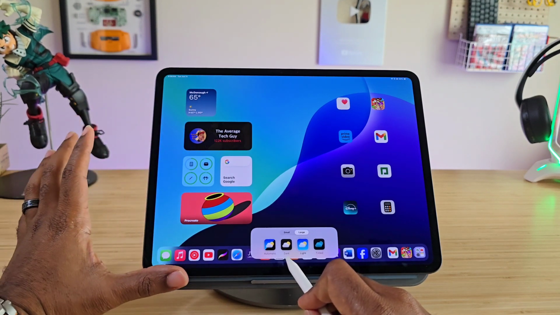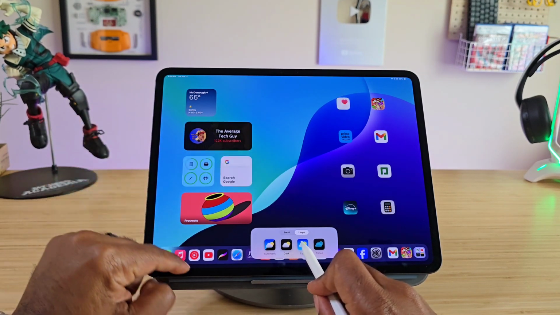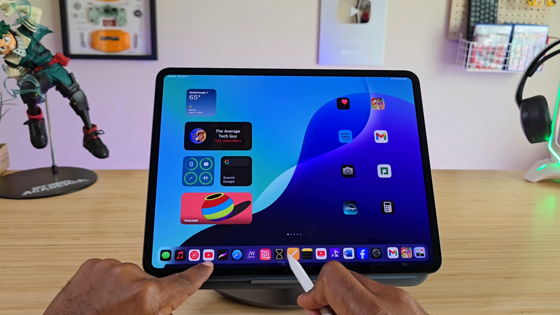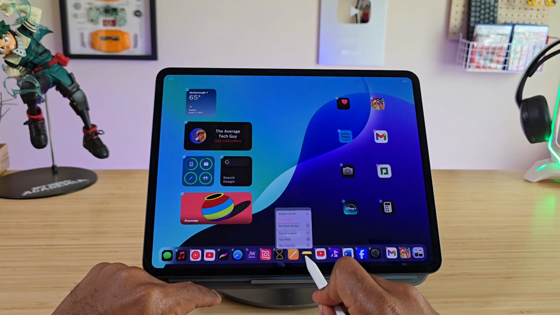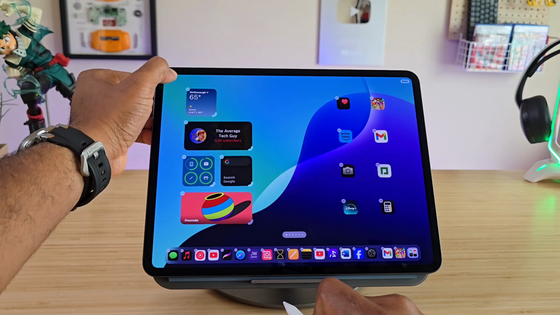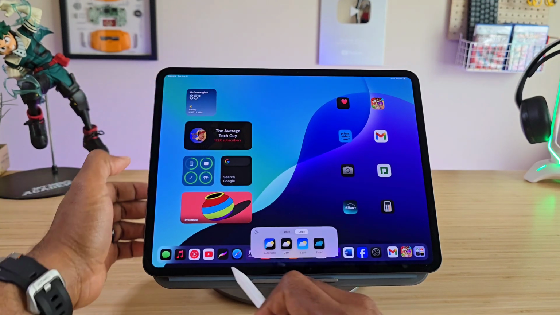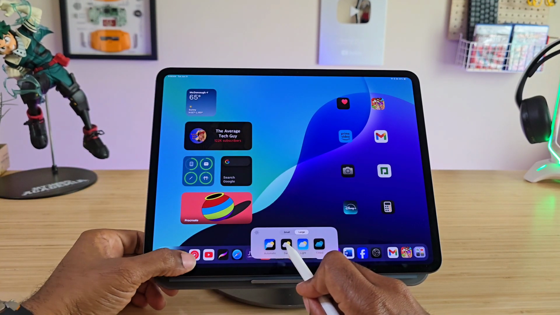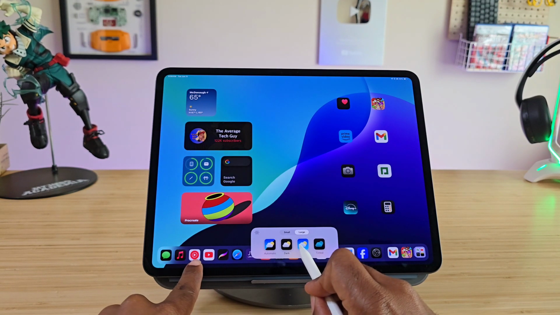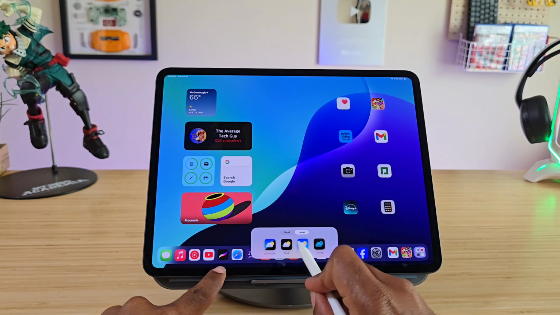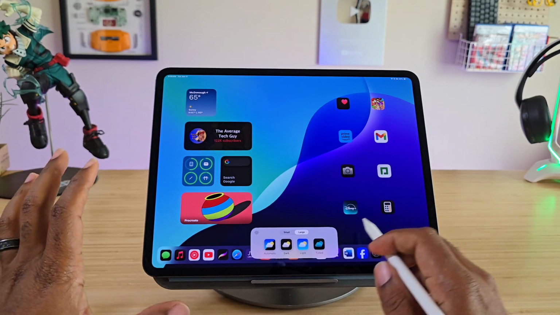Now remember, this is not going to work for every application. If you notice, all the apps don't turn dark when you change them, just some of them. Like we got our YouTube apps right here, they never change. Look right down here, music and Safari, they change. Every app does not change. So this is not gonna work for every application right now.